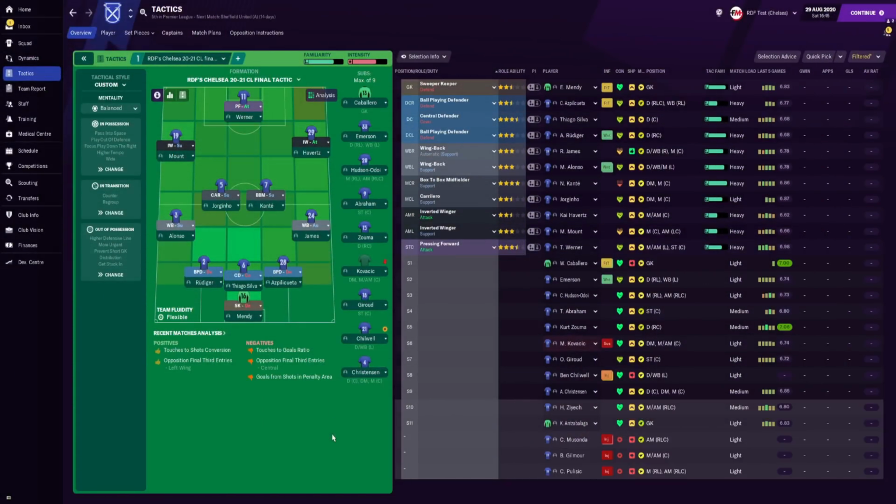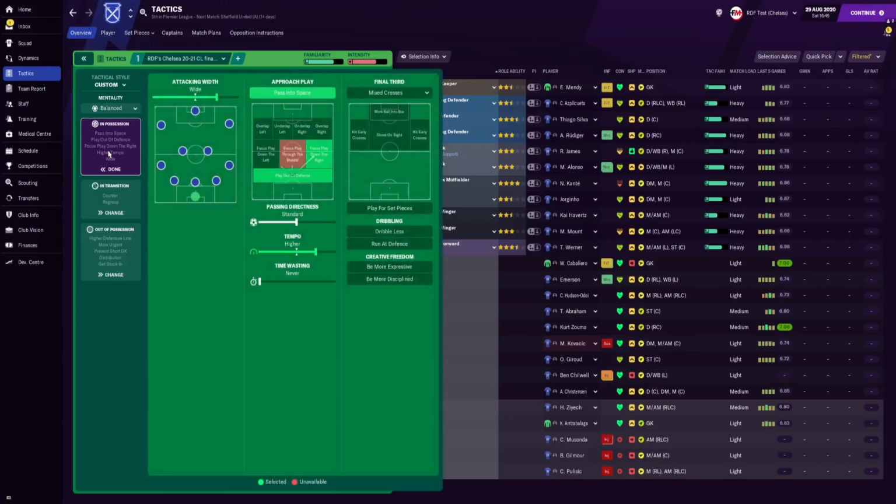For Chelsea, this is what I've got. If your opinions differ, make sure you leave those in the comments as well. But for the team instructions, we're going to go through the team instructions first this time.